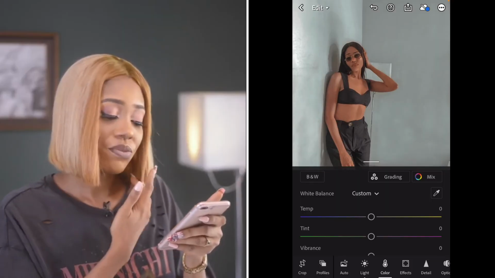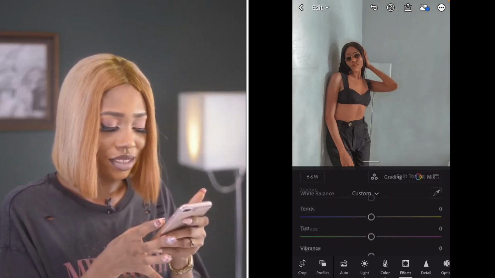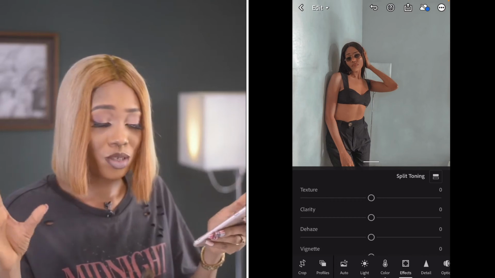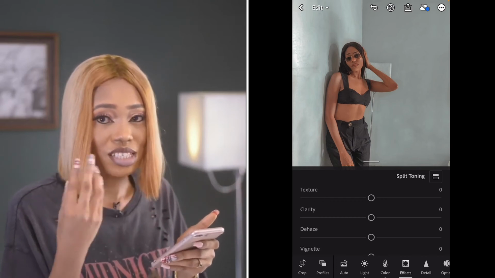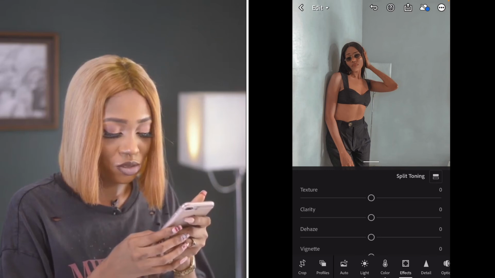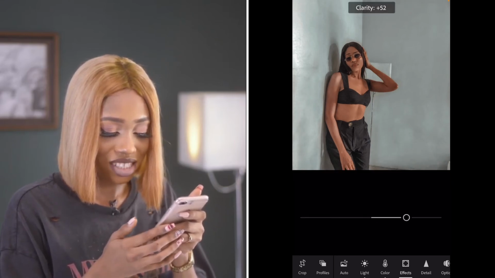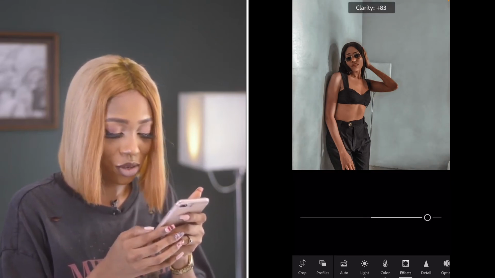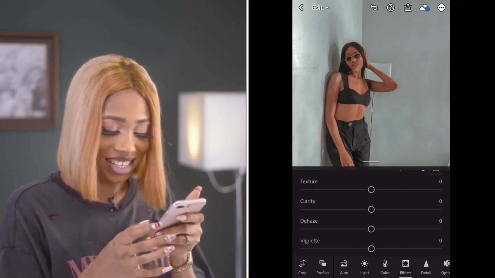Okay, now I'm going to go to effect. I won't really touch the effect. The effect is just the texture and the clarity, but I'm going to show you what they do. I love using texture if I'm wearing a colorful outfit, or if my picture is an outdoor picture. The clarity, if you overdo it, doesn't look good, so I don't really touch it at all. For the vignette, I don't touch it.